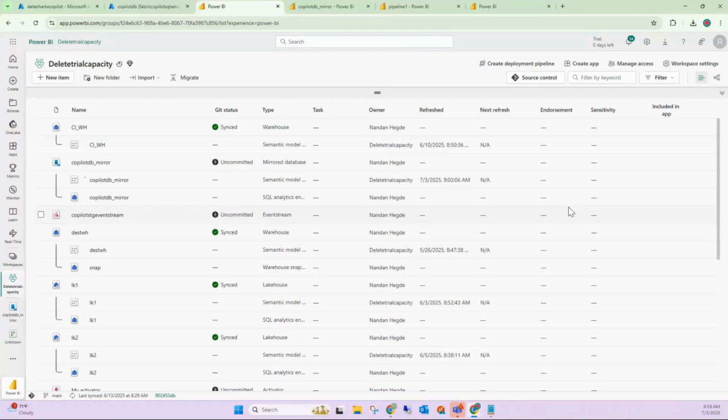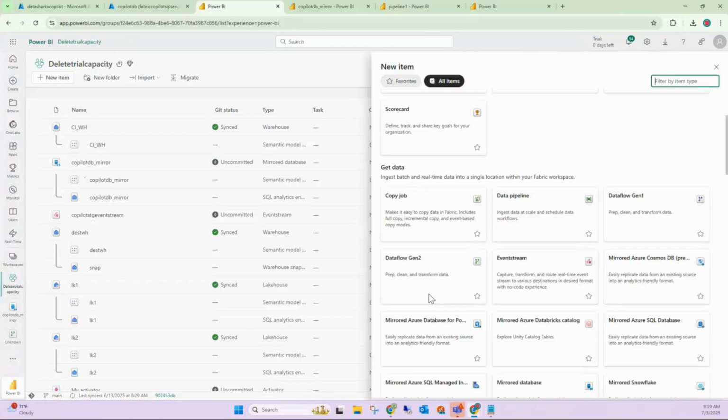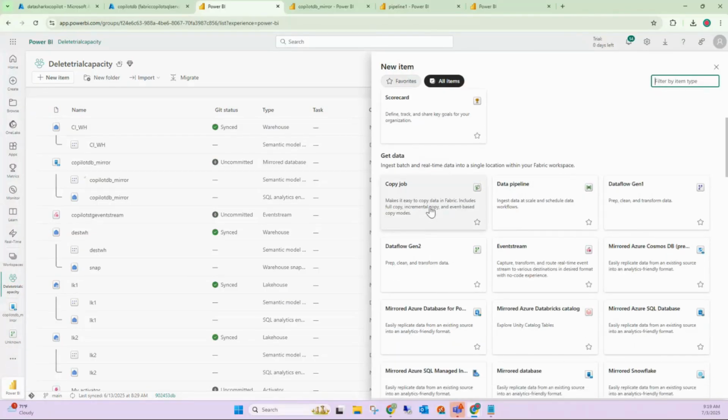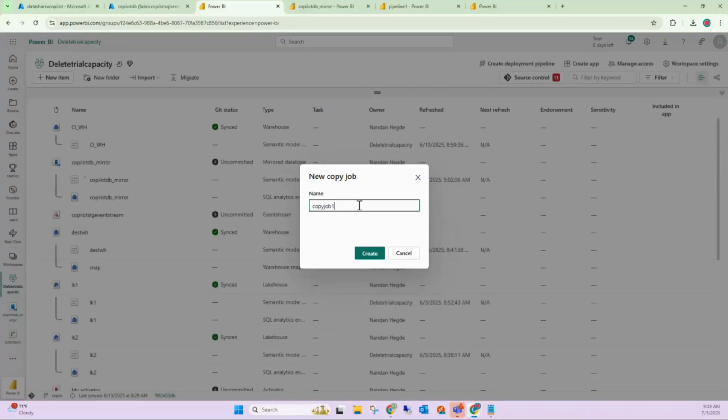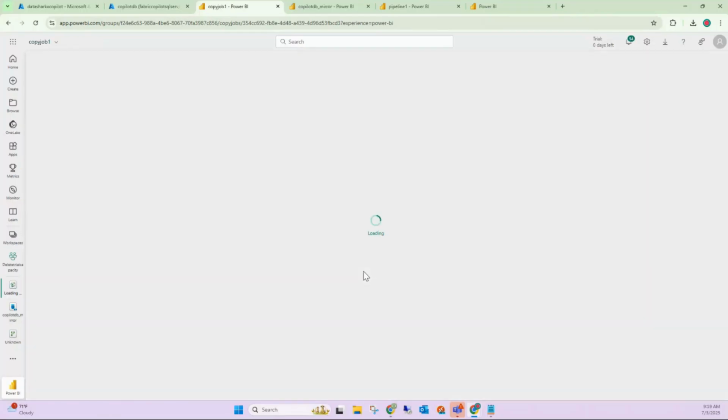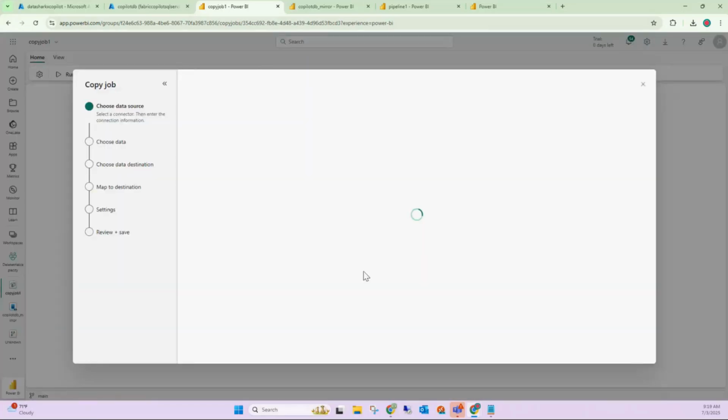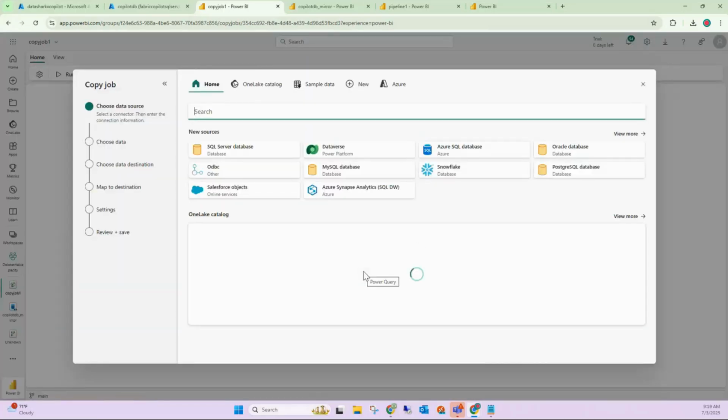Now, one final thing that we see with respect to today's session is the copy job. You saw something called copy job, correct? Let me click on what the copy job is. Let me create a copy job. Copy job can be considered similar to your copy activity in the data pipeline, wherein you choose a source.